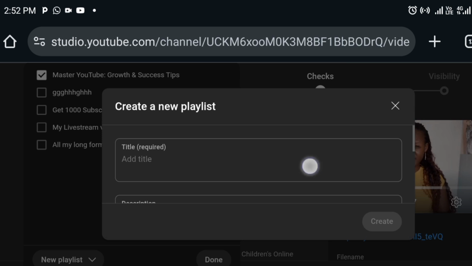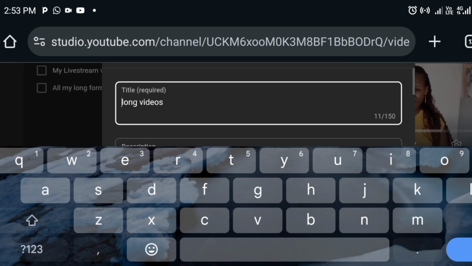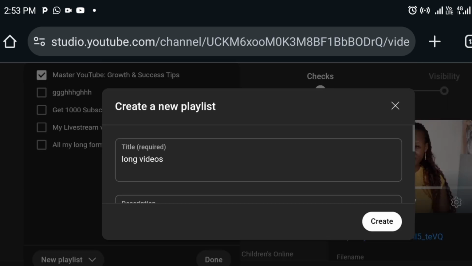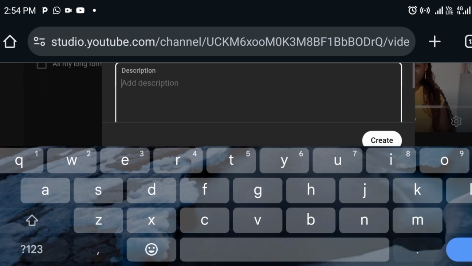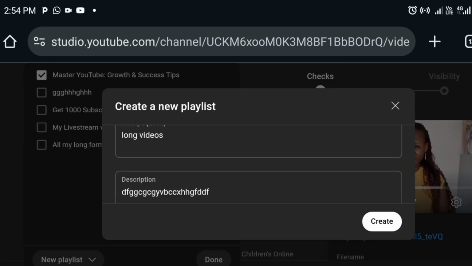Create a new playlist. All you are going to do is put your playlist title. We are going to give our playlist a title as long videos. Then when you are done with the title, you move down to description. We are also going to give it a description, something like this. Let's just type something like that.